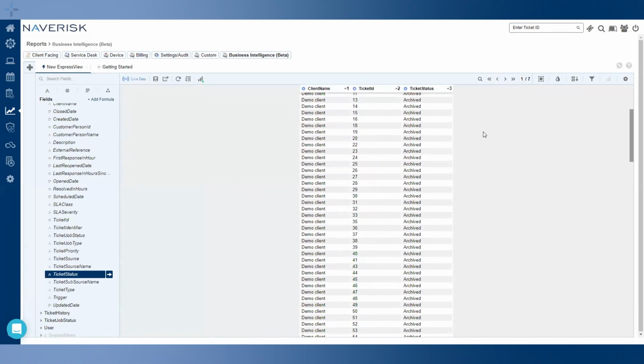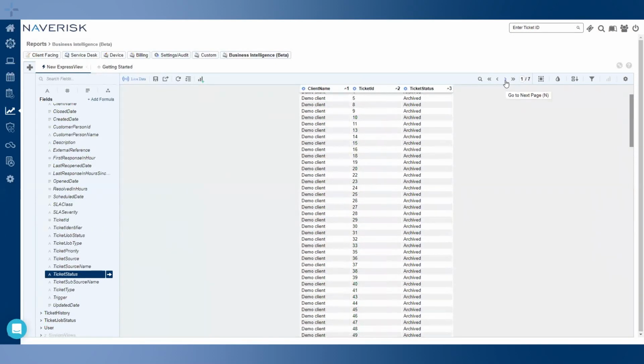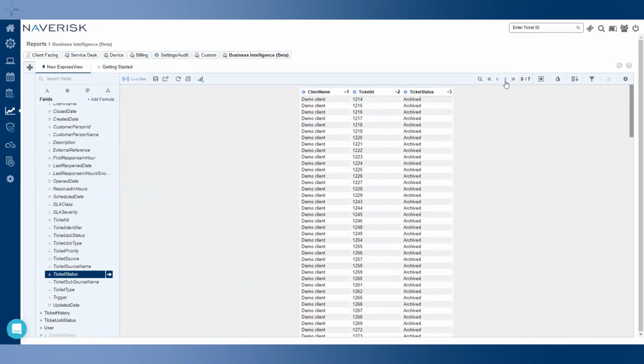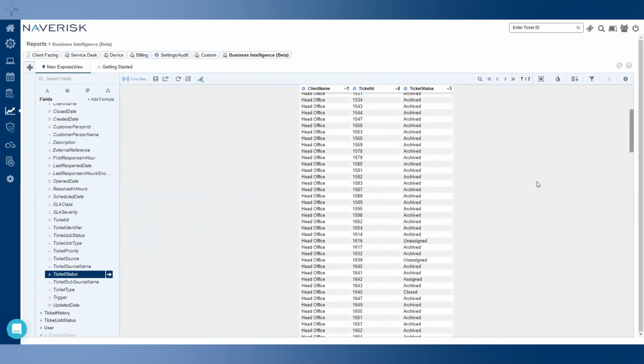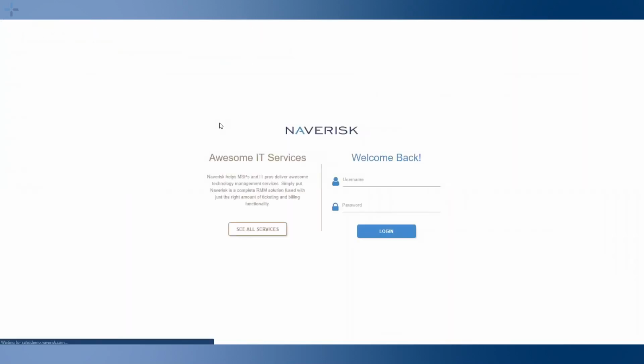At this point, we can scroll through to peruse the records as we'd like. We can use our paging options to go through pages and even jump all the way to the last or first pages if we'd like as well. And if we scroll down here, oh, looks like I'm getting booted, so I'll just have to log back in quick.